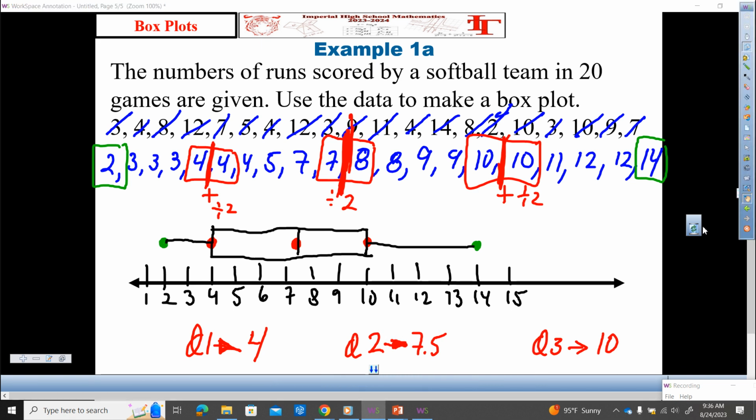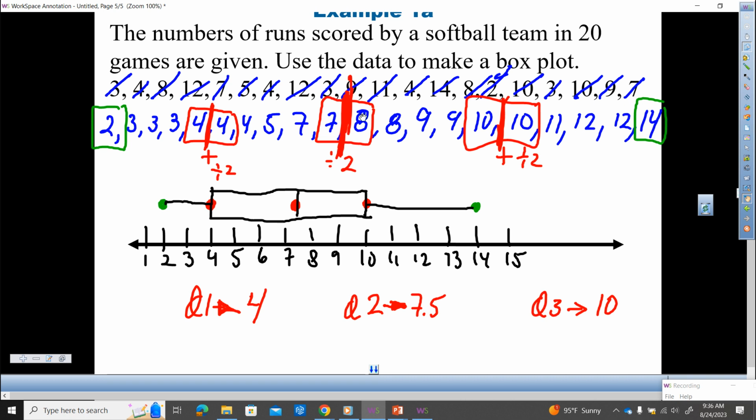Look up to the screen. It reads, the numbers of runs scored of a softball team in 20 games. So what do we need to know?